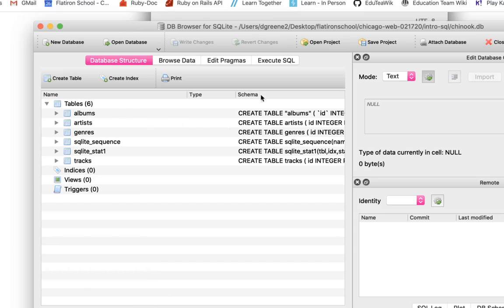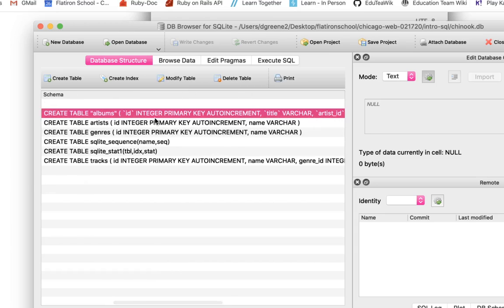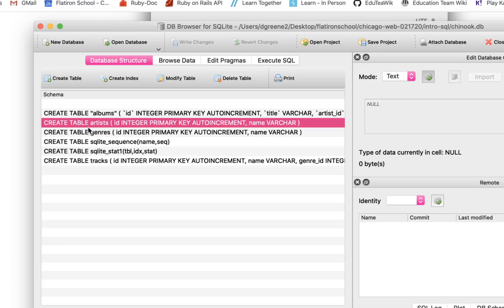But these other tables were all created. It even shows in the schema the exact command that was used to create the table originally. That's a helpful feature.